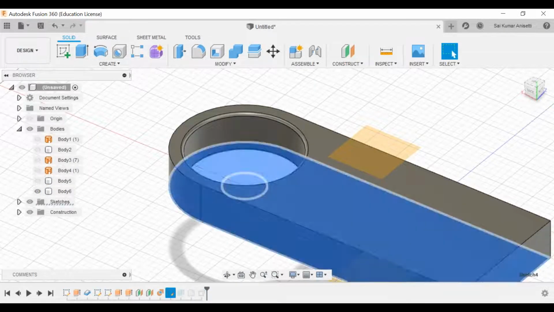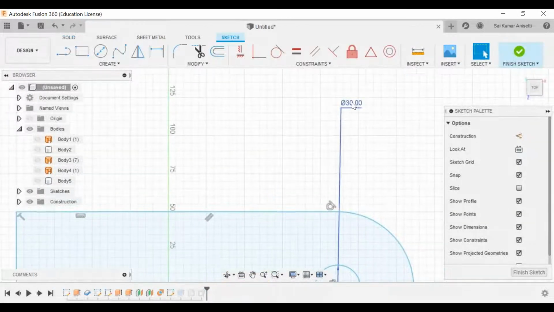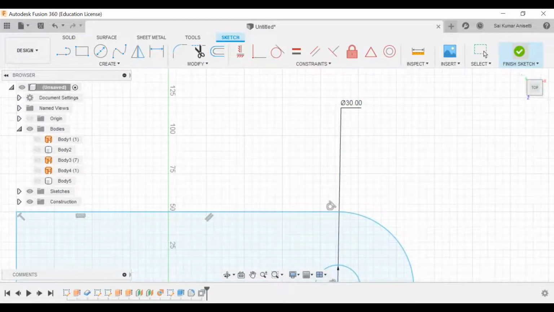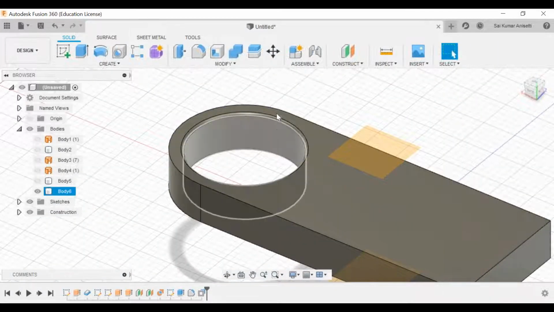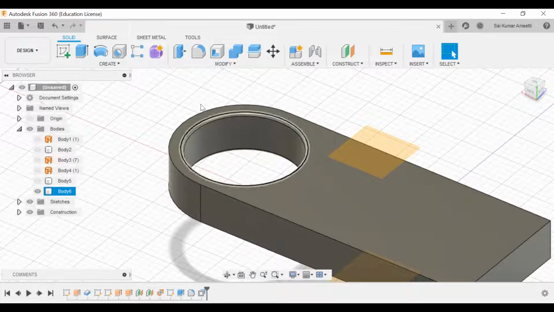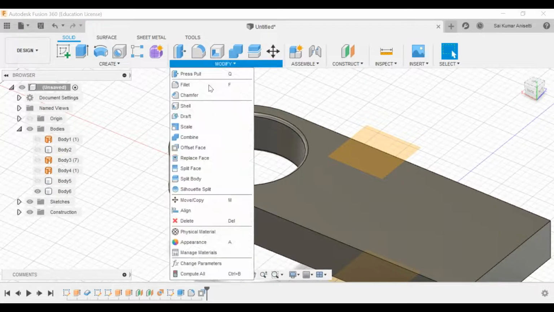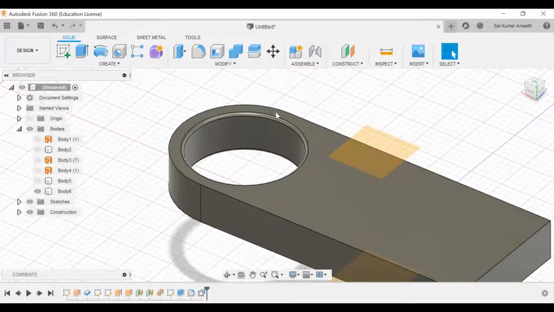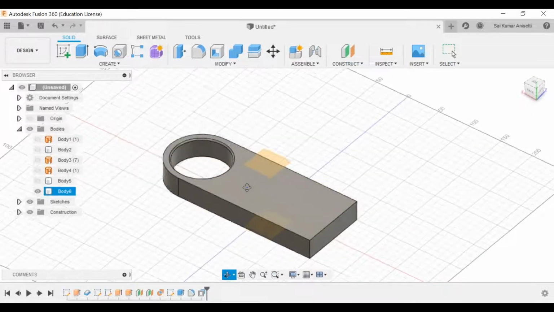Now if I open my sketch, you see my sketch is still 30 mm itself. The hole is 30 mm, but I have increased it, that's all for the time being. If this design is fixed and finalized, let it be. That is how you go with press pull. Okay, that is about the press pull command.